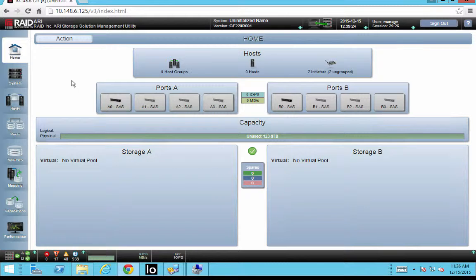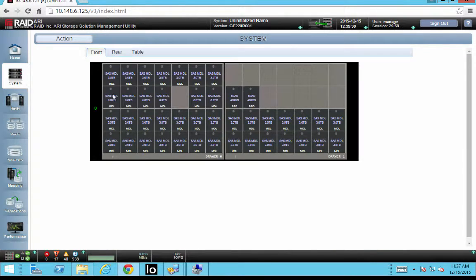So what we have here is a system, and what you see is we've got no virtual pools at this time, so both storage pool A and storage pool B are currently empty. We're going to go ahead and populate these storage pools, and we're going to add some tiers into them. But before we add the tiers, let's look at some components.